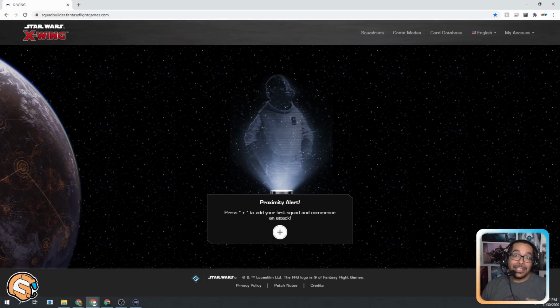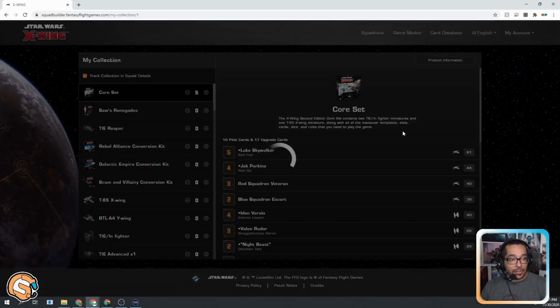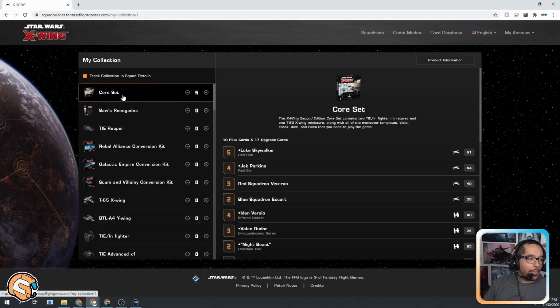Now let's look at collection tracking. We actually have an improvement here. You go to My Account, you go to My Collection right here, and here it is. So in my example, I have given myself 5 core sets and nothing else. There's this little checkbox at the top that says Track Collection in Squad Details. So what does this mean?